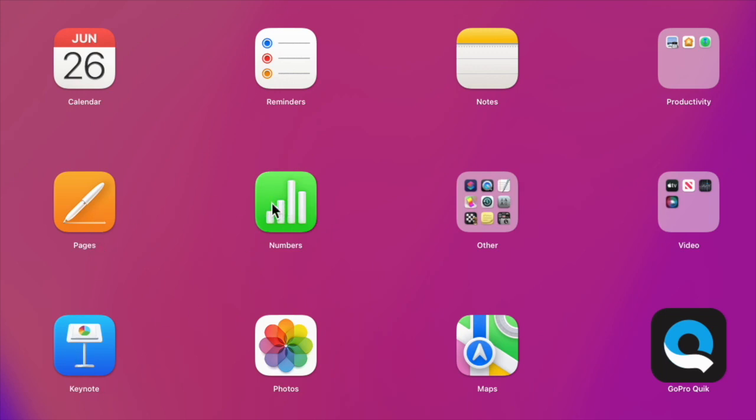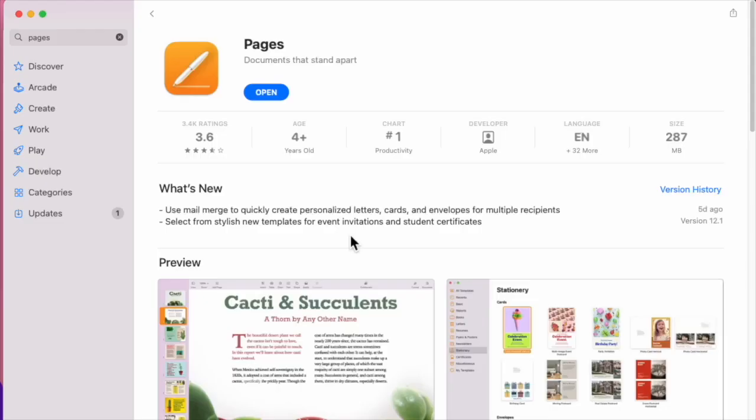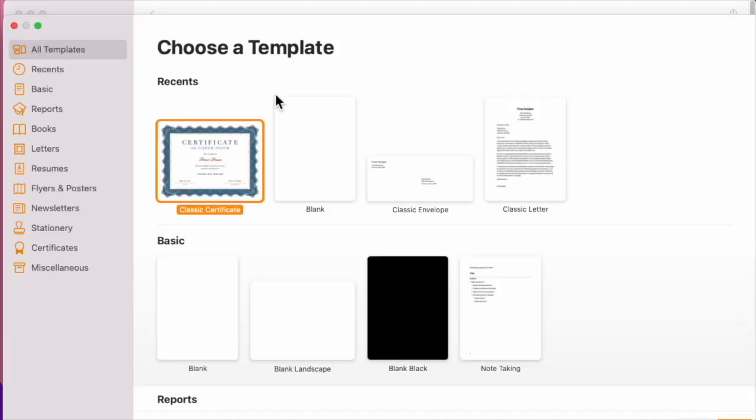So we're going to take a look at how we can use Pages and Numbers to create a mail merge, basically creating personalized documents, labels, letters, cards, envelopes for multiple recipients. Let's take a look. So you open Pages. I'm going to create a blank one just to show how it works.